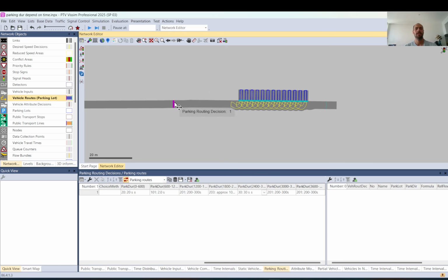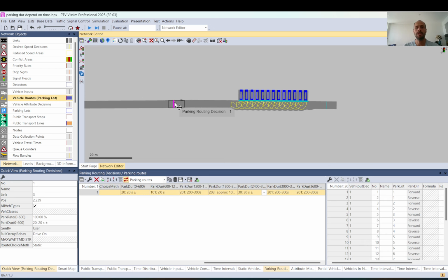So it's very easy to just use this parking routing decision at the entrance you want to go. And from here, you can assign to this parking routing all the parking you have, for example, and then you can set different settings for each interval. You can also use global settings for all the parking, like where to go, forward, reverse, whatever you want to use.